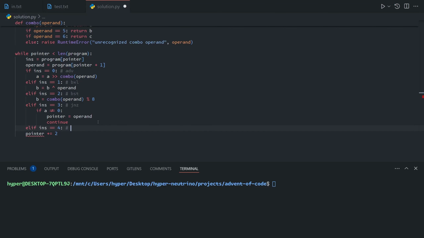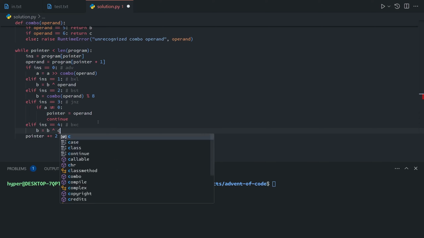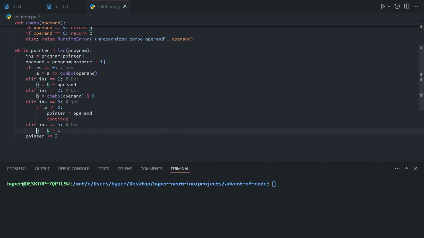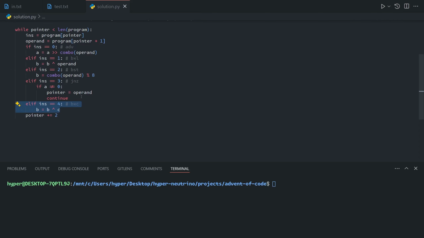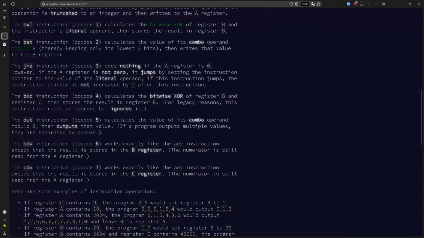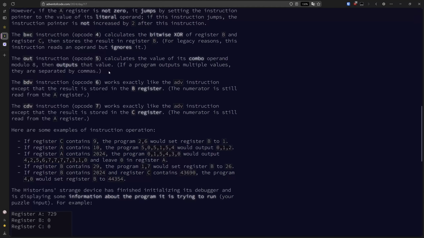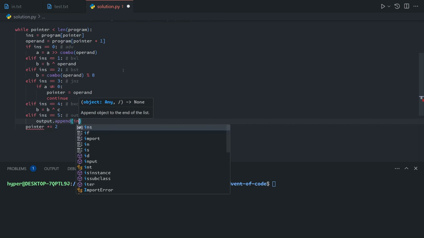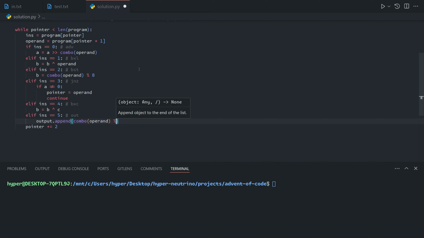If the instruction is 4, which is BXC, we get the XOR of the B register and the C register, which is stored to B. Notice that this condition does not use the operand at all. If the instruction is equal to 5, that's our out instruction. So we're going to print out that value. We'll print them all at the end, which makes it easier to separate by commas. So we'll just add it to the output array. And this gives us the combo operand modulo 8.